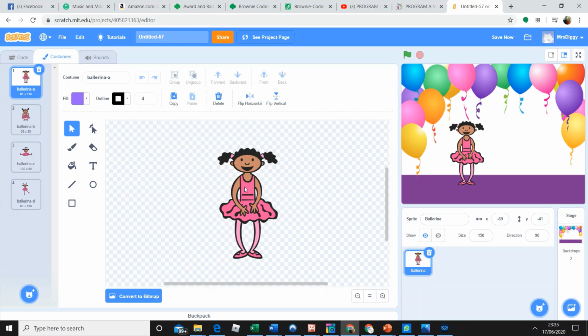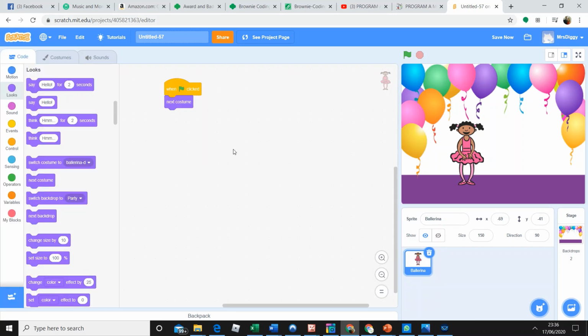You can also edit these costumes. So if you did want to change things, you could give her a different colour dress, for example. But then you would have to do it on all of the other costumes unless you wanted her to flick between colours. Anyway, I'm going to go back to the code. I'm not going to mess around with her costume for now, so I'm going back to code, because this is what we need to do for our Brownie badge.